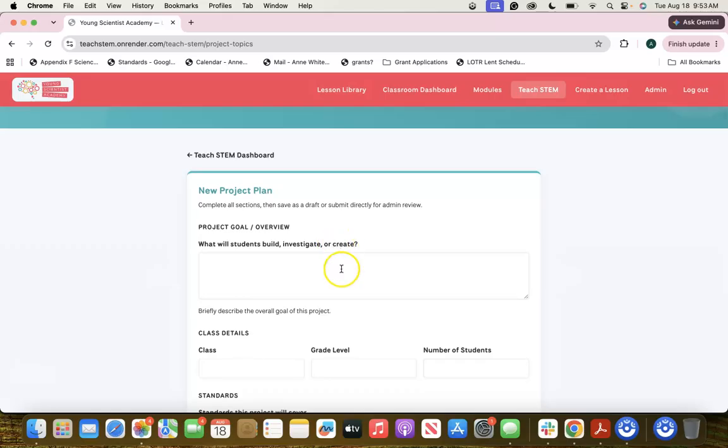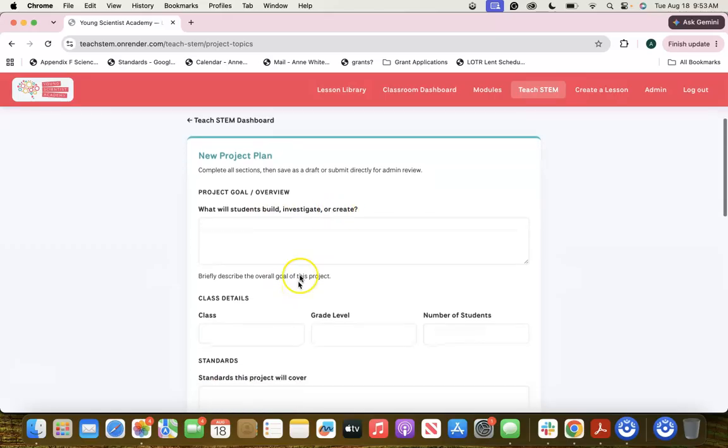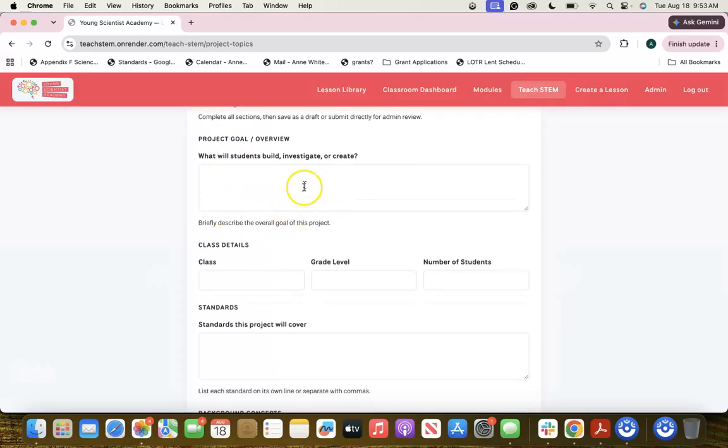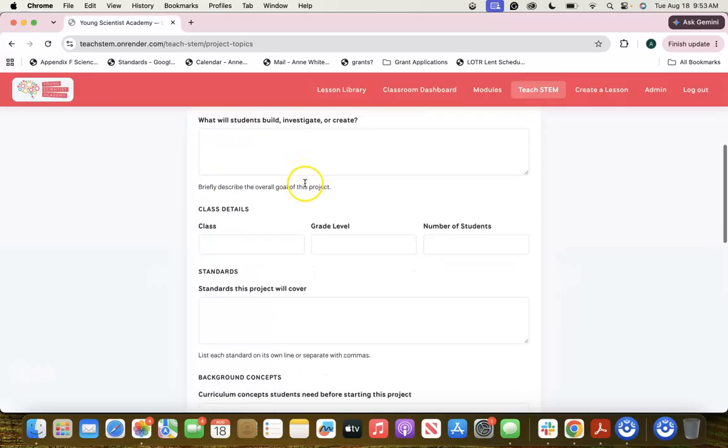So as you're working through here, you'll be going through and building your overall project goal. So what is it that you want your students to be building, to be investigating, or to be creating, right? So this could be an overarching art project, if you're an art teacher. This could be a research project for our English or social studies teachers. This could be a more traditional investigation into Cape Fear region water quality for some of our science classes. But this is where you'll briefly describe the overall goal of this project.